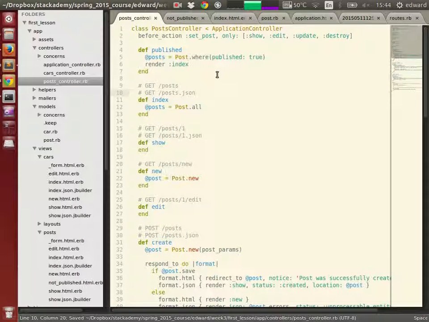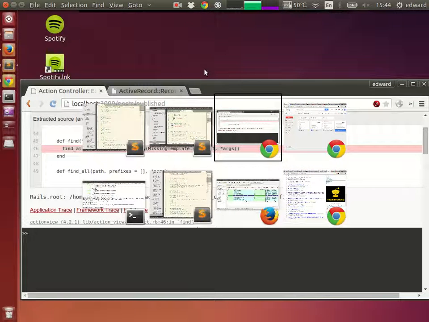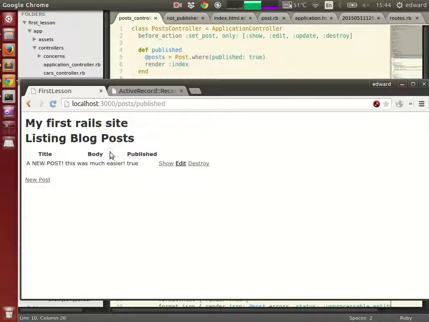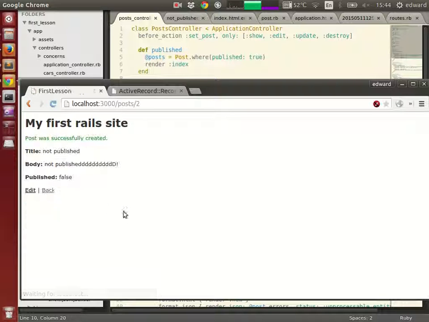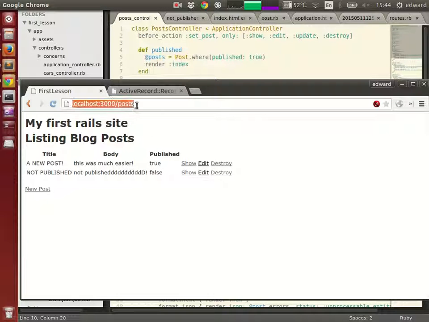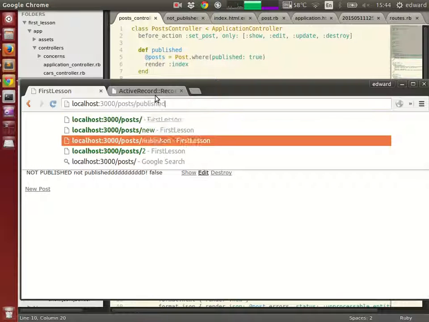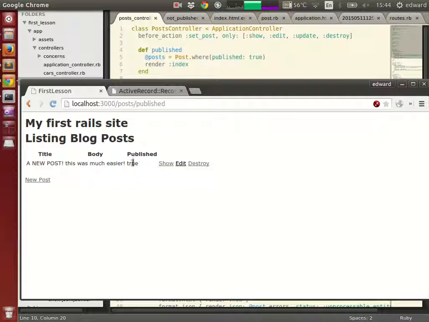Okay, I've told it to render the index, it should hopefully render the index now. Publish true. I'm just going to create a new post that is not published. So I'm going to leave this unchecked. Then if I'm on posts index, I see both. If I go to posts published, I only see the one that was published.